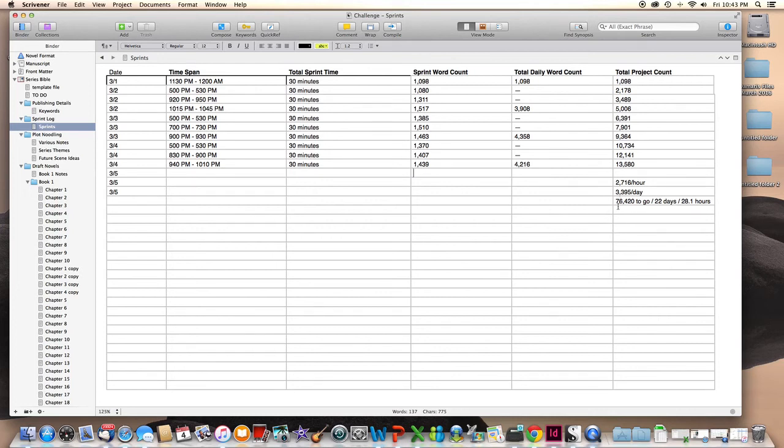So, an estimated 76,000 words to go, and at these current rates, it would take me 22 more days to finish it, and a total of 28.1 hours of work. And that may sound like a lot, but you figure I gave myself the month to do this challenge.